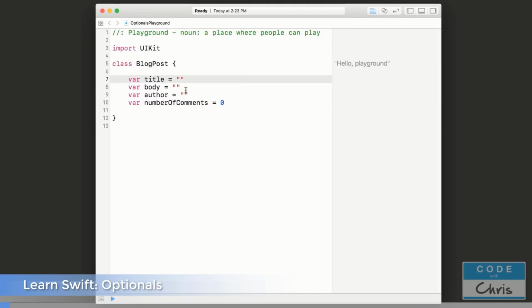Now this is all fine and dandy, but what if you actually want some of these properties to be empty? For example, what if I want to tell if the blog post has an author or it doesn't have any author? You might argue that, well, I can just check if author is equal to an empty string, and if it's equal to an empty string, then maybe there's no author.